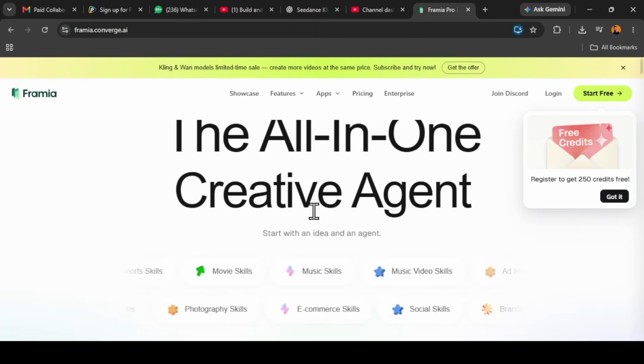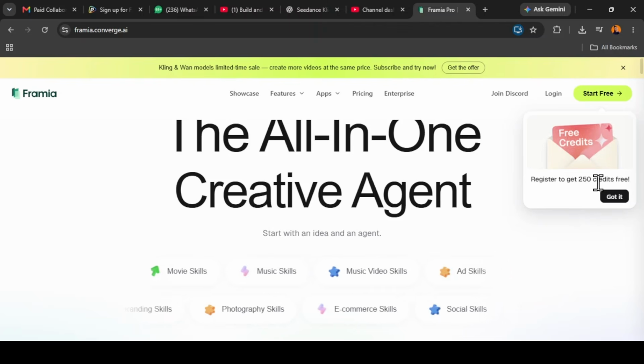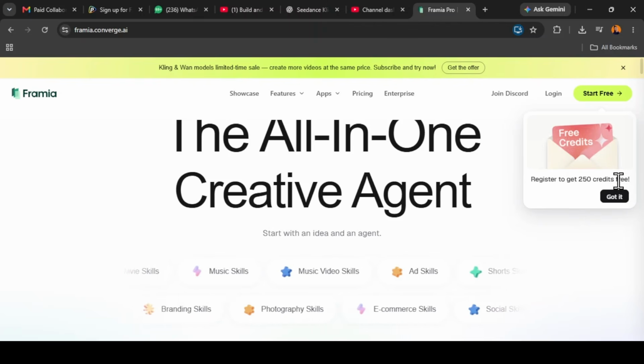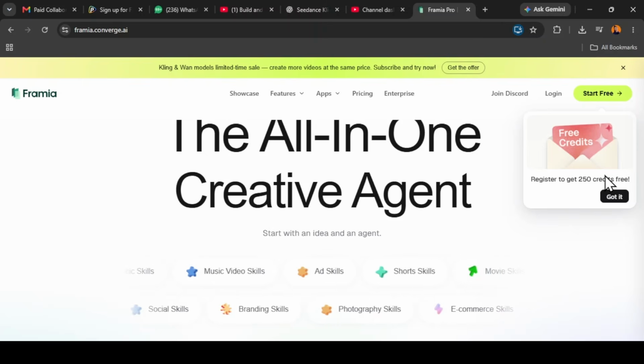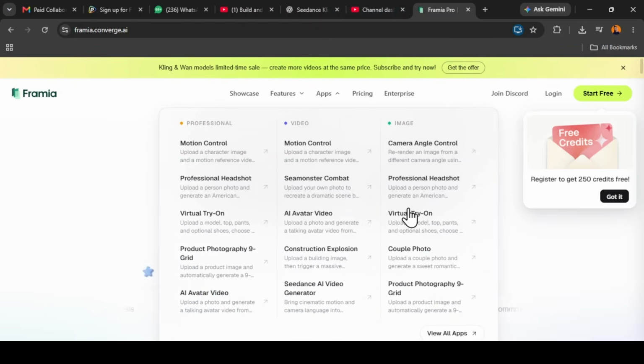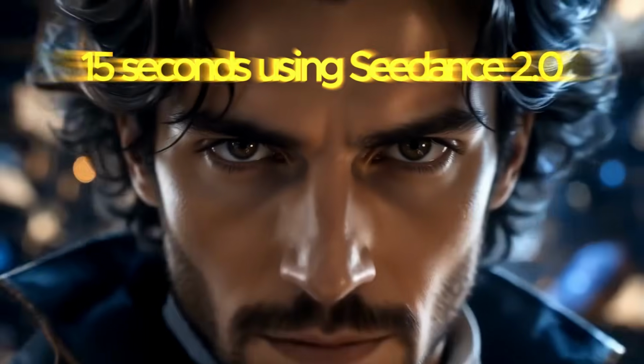So the moment you are here, you want to see you have free credit given to you. So you're going to see login and start for free. So you can either click the login or you start for free. Before we continue, watch the result we generate using this platform.